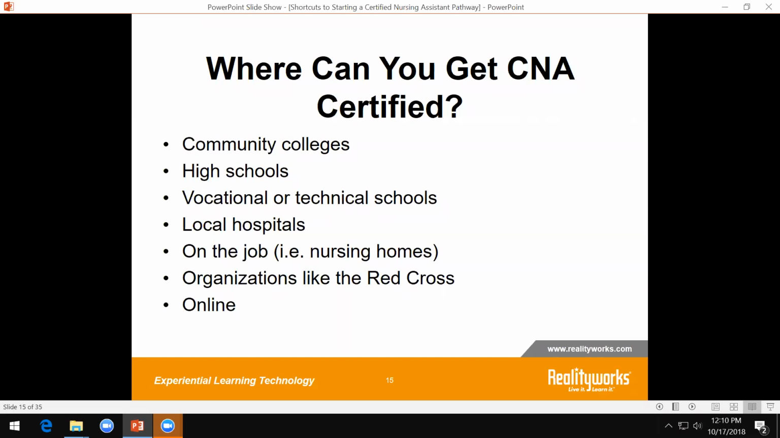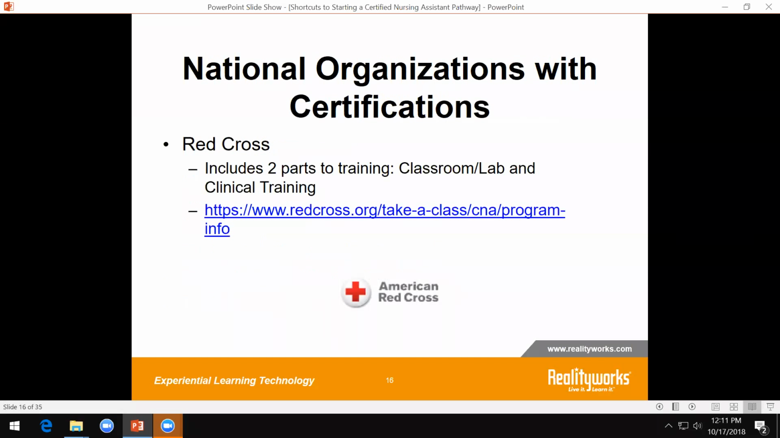Programs are typically divided up between classroom hours and also clinical hours. So again, each state has designated numbers of clinical hours that individuals must complete before they can apply for their certification. So things to look into. Now, the next few slides are going to be national organizations that you might want to reach out to or take a look at to see what they have to offer.